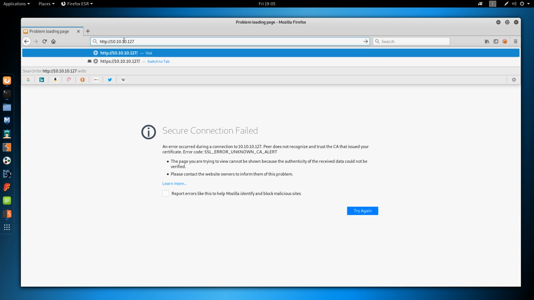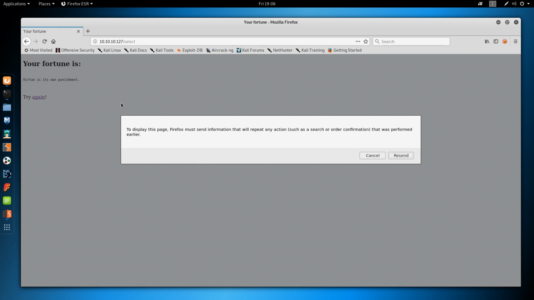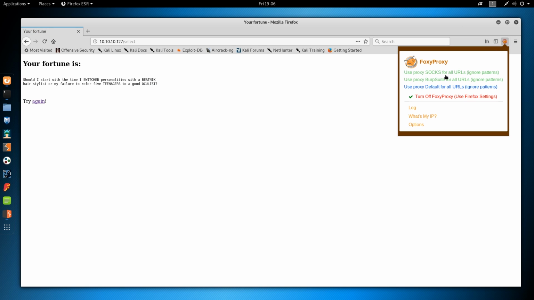So I'm just going to get rid of this S, go to this website, and we say, please choose from a database of fortunes. So I'm going to click fortunes, next, and we just get "Your fortune is." If I refresh the page, it's just choosing random things. If we try again, click submit, we get something else. So let's just see exactly what's happening in Burp.